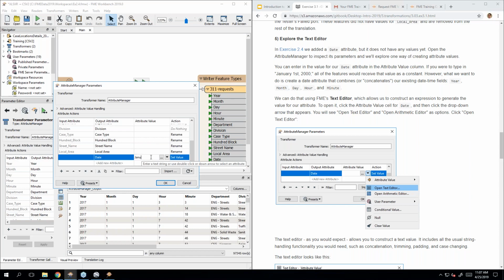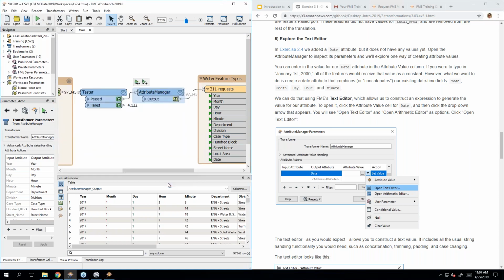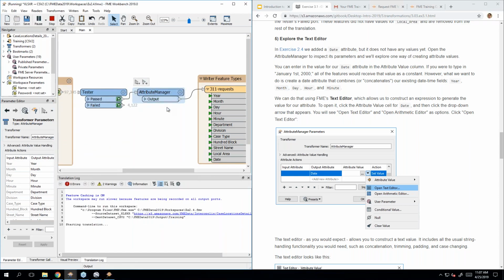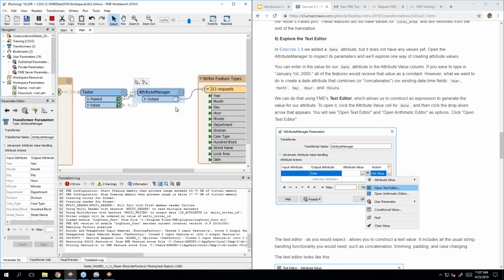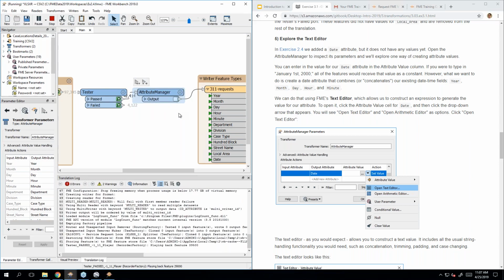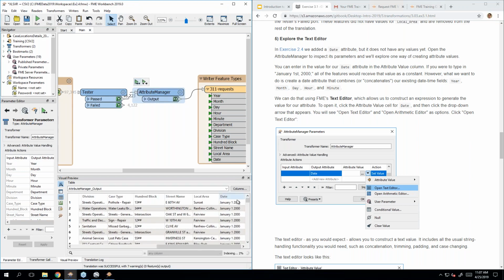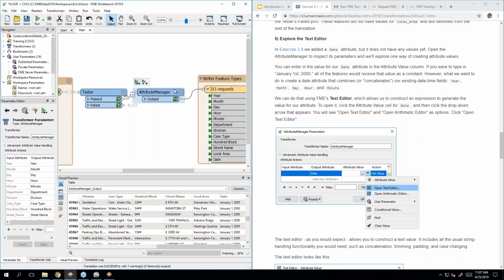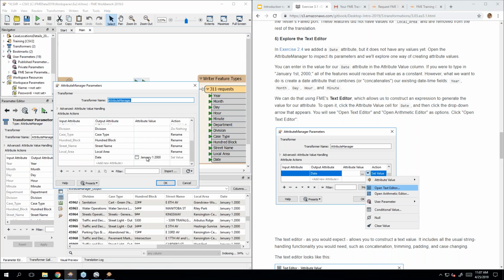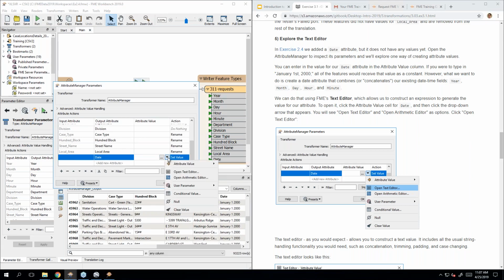So I could type in January 1, 2000 and click OK. And just to show you, that's not what we want though. That's going to give every feature a static value. And so if I inspect it, you'll see every date will be set to January 1st, 2000, which isn't really what we want. You could do that in some cases, if you want to have a static value that's the same for all features. But instead, what we want to do is click this drop-down arrow and use the text editor.